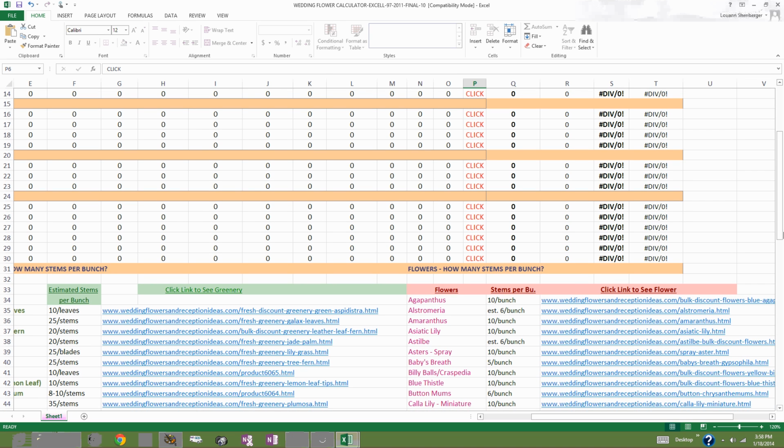But if you scroll down to the bottom, you can see that there's a lot of handy information down here. It shows fresh flower names and how many stems per bunch. And if you want to see the actual flower, just click on the active link on the right-hand side.